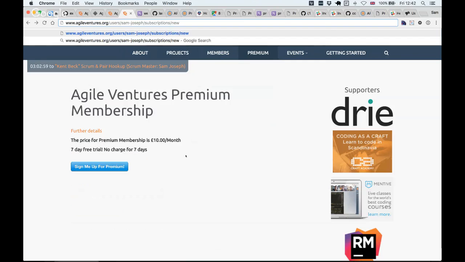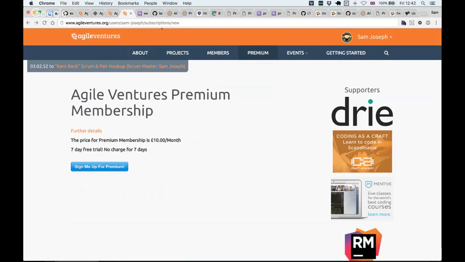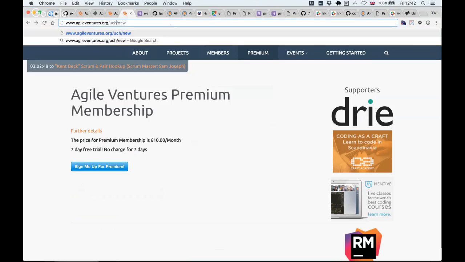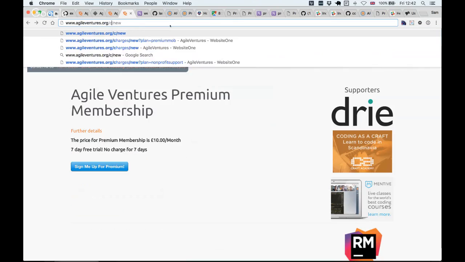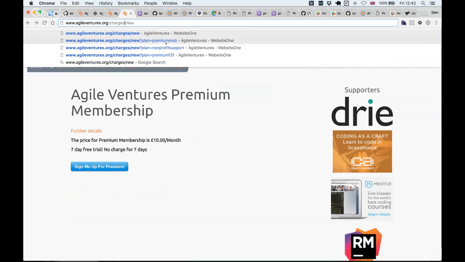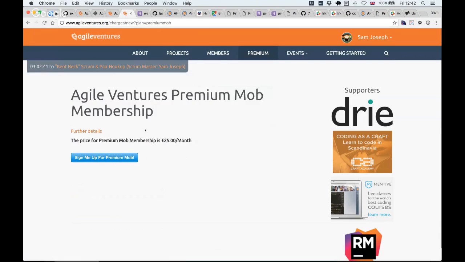How do they sign up for? I guess they can't really. How do they sign up for the other plans? The other plans, at the moment, we've got charges, and then we've got plan premium mod, and it just takes you to a slightly different template that then has a click-through to the right thing.